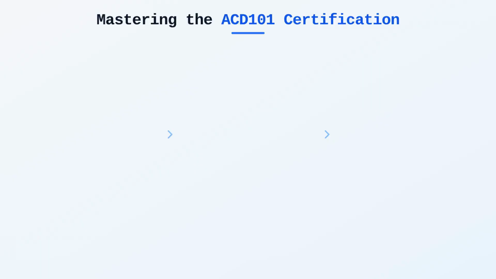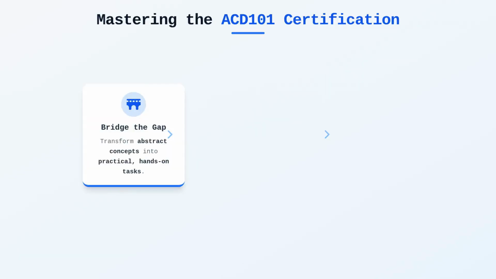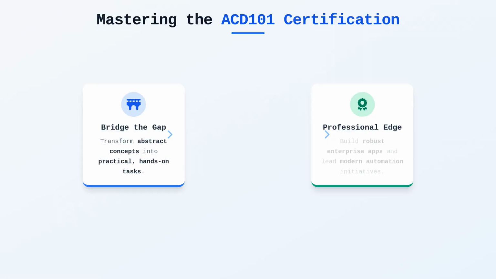If you are aiming to validate your skills professionally, this course is designed specifically to bridge the gap between abstract concepts and the practical, hands-on tasks required for the ACD101 examination. Achieving this certification demonstrates a command over the Appian Designer interface and provides a clear signal to employers that you understand how to build robust enterprise applications from the ground up.